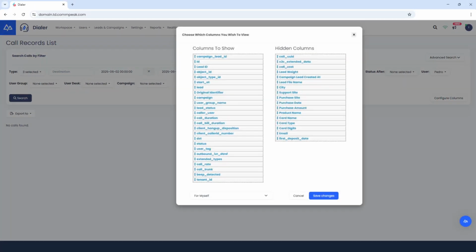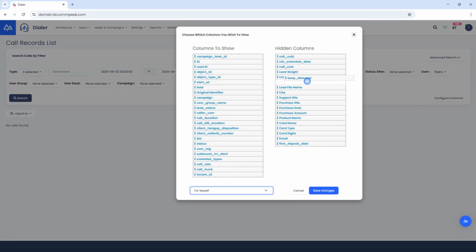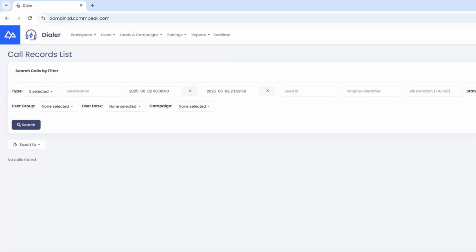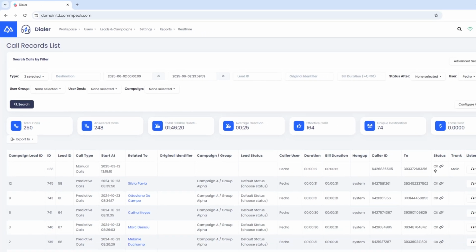Click Configure Columns to hide or show columns, and set their order in the table. If you see no option to configure columns, contact the support team who can enable it for you. After you click Search, the report table will be updated.